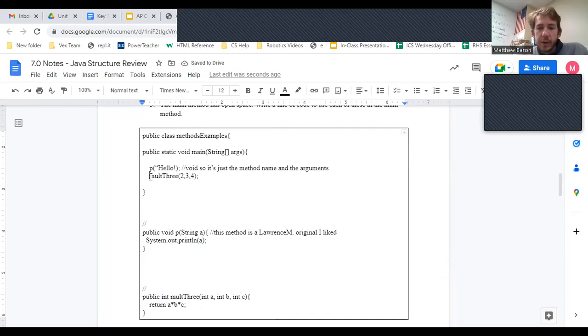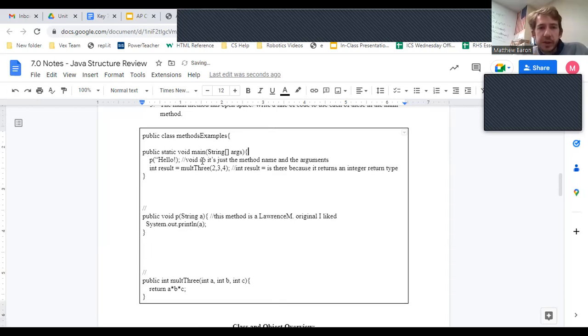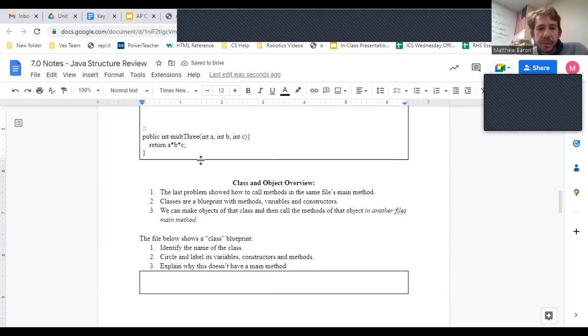So as a reminder, we have to write int result equals in front of it because it returns an integer return type. So that allows us to call a method within an existing class, and calling methods is something we're going to work with a lot tomorrow. So it's a good thing for us to recap.